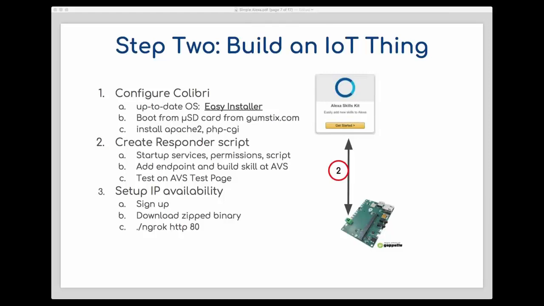Also, Toradex Easy Installer is a very nice tool for volume production. It has a lot of features which are useful if you do your own volume production and programming.